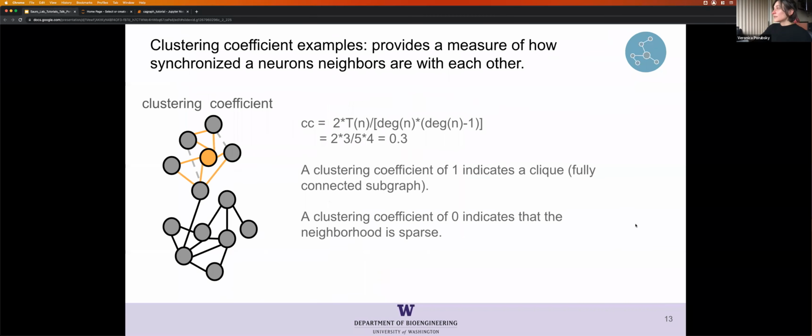Then we'll move on to the next part, which is just this quick case study of how this could potentially be used. So the graph theory metric that I'm going to talk about for this example is going to be the clustering coefficient, which basically just gives a measure of how synchronized neurons' neighbors are with one another.